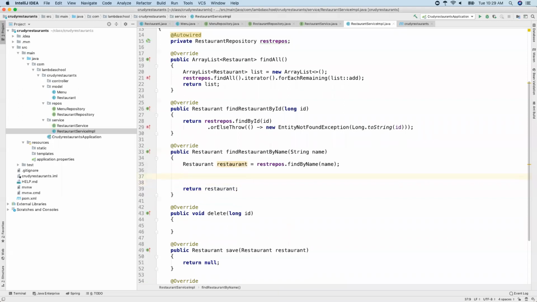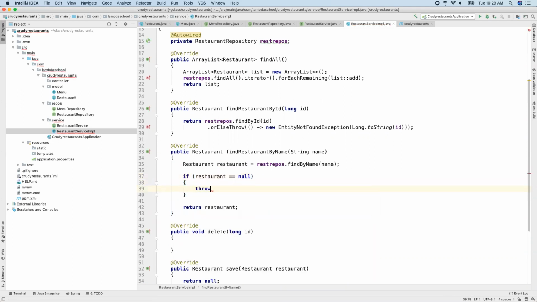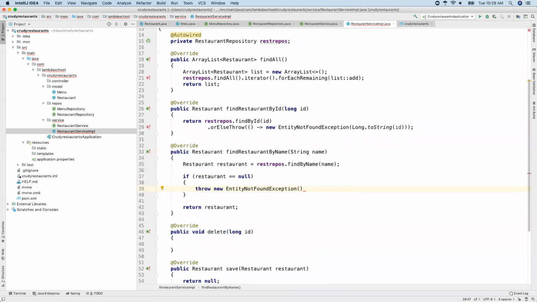Well, what if we give it a name of a restaurant that's not there? Well, if that object is null, meaning we did not find the restaurant, we're going to throw a new entity not found exception. And this time, I'm going to give it a little bit more detail. I'm going to say restaurant plus name not found. That will end up being the message that will show up if we can't find the restaurant.